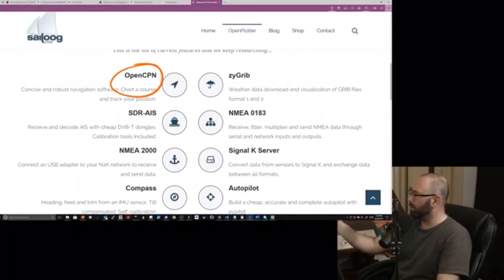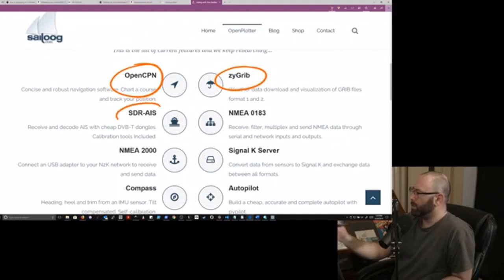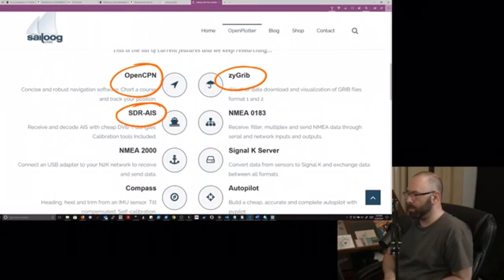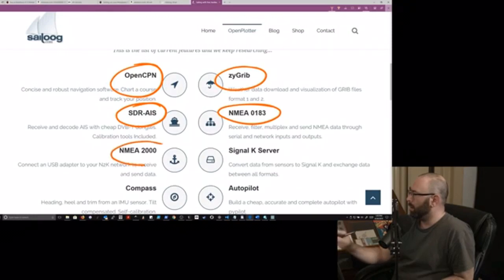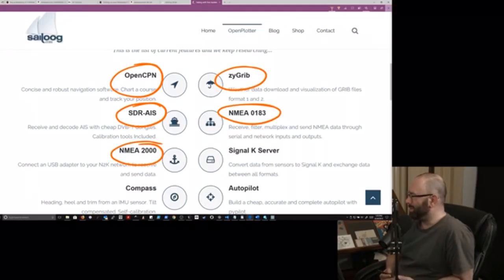It's got zygrib, which basically allows you to pull down GRIB files. It's got SDR-AIS support, which is the ability to get that AIS information from that antenna. And then it also has support for adding NMEA. I always think it's NEMA, but it's NMEA, I guess.